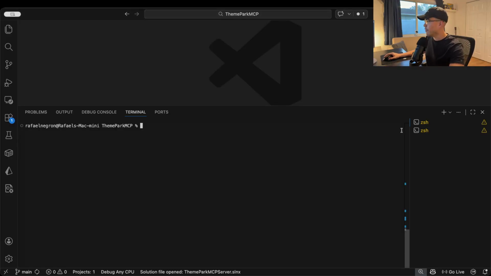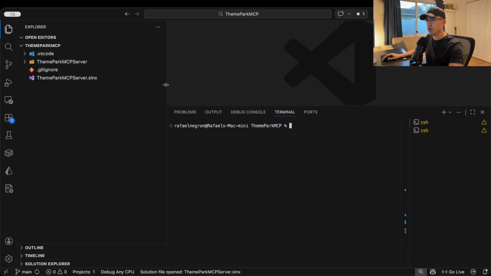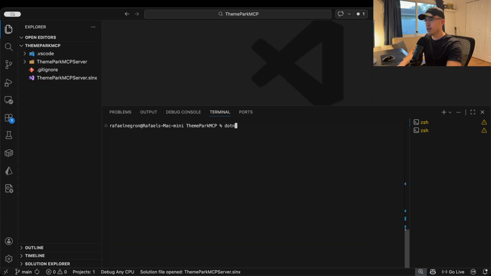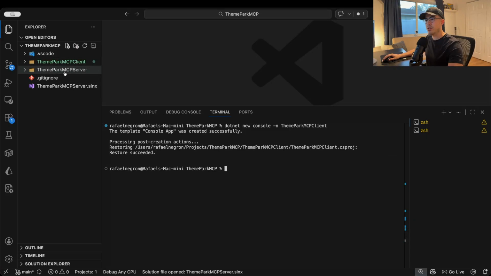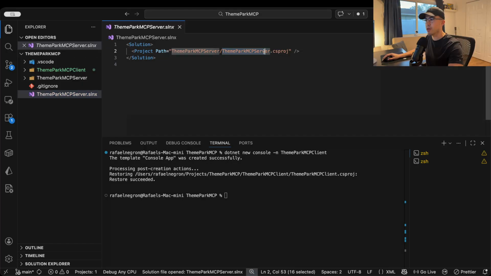I already have my solution created. I'm just going to go ahead and create a new project. To create my project, I'm going to use the .NET command: dotnet new console, and we'll call this theme park MCP client. Just like we have theme park MCP server right here, we're going to be creating theme park MCP client. If we open up our solution, the solution is the thing that holds all the different projects together. Right now there's only a reference to the theme park MCP server. I also want my client to be part of that solution.